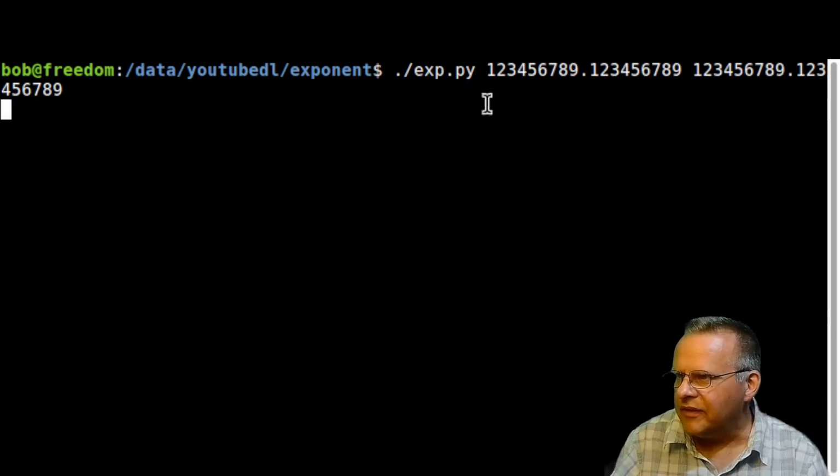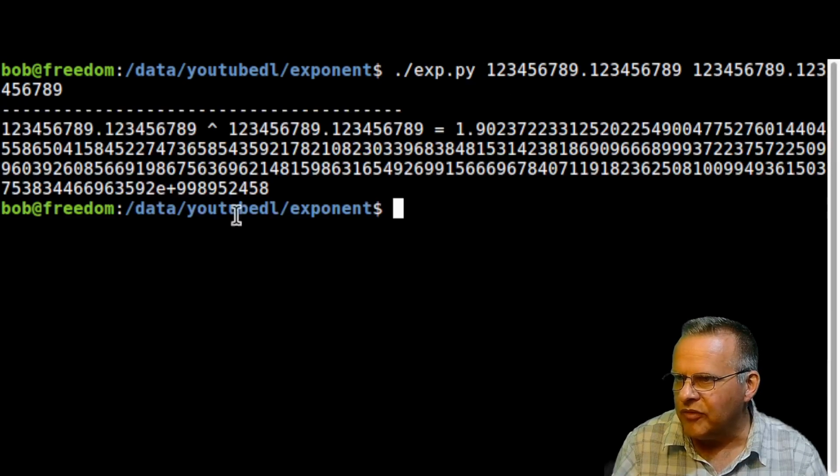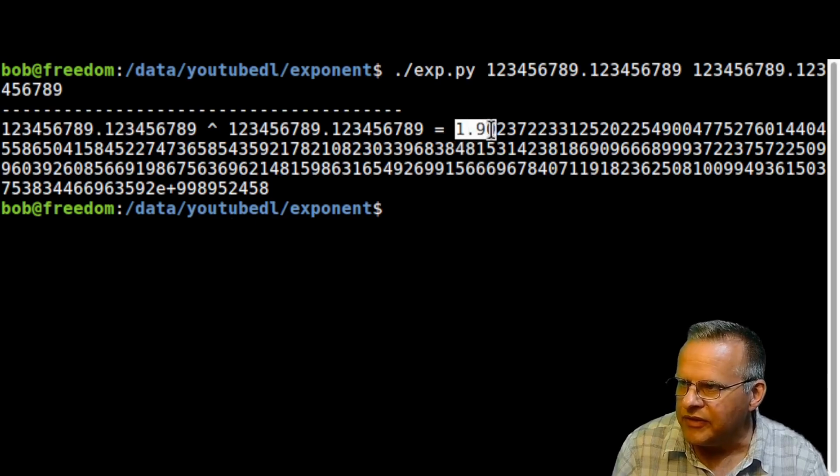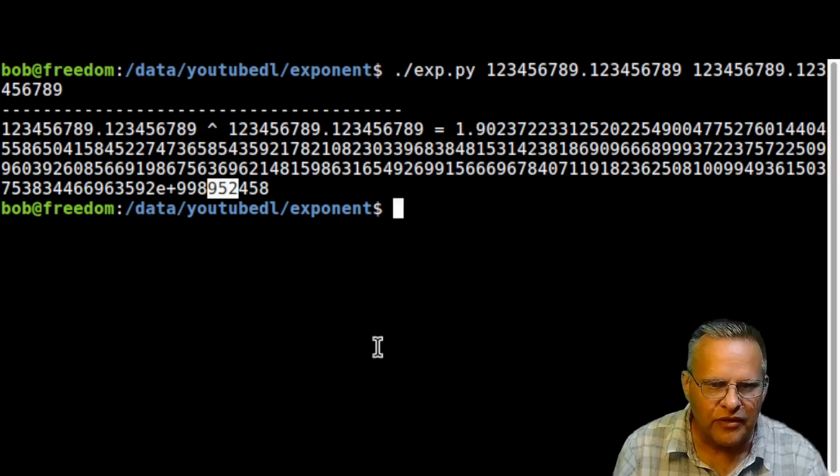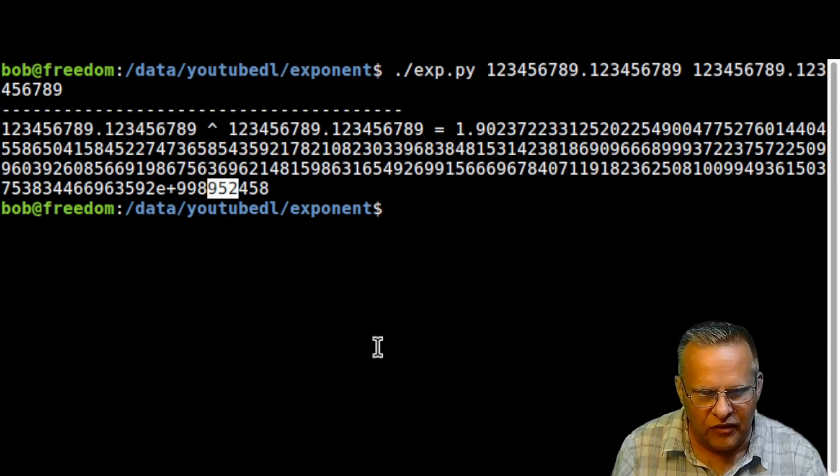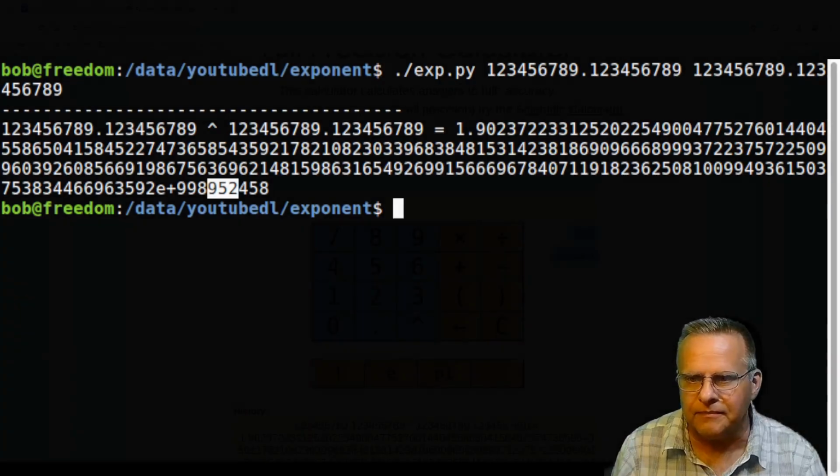And again, the first number is the base, and this is the exponent I'm raising it to. And this is the result, 1.9 times 10 to the 998,952,458th power. Now you might be asking right away, is this the correct answer? Well, we can do at least a comparison with the online source. I have a website that can do high precision calculations, and I will put in the same values I tested with here on the local program and compare it with what they generate, and then put the two values into a test file and compare them, and I'll show you the results.